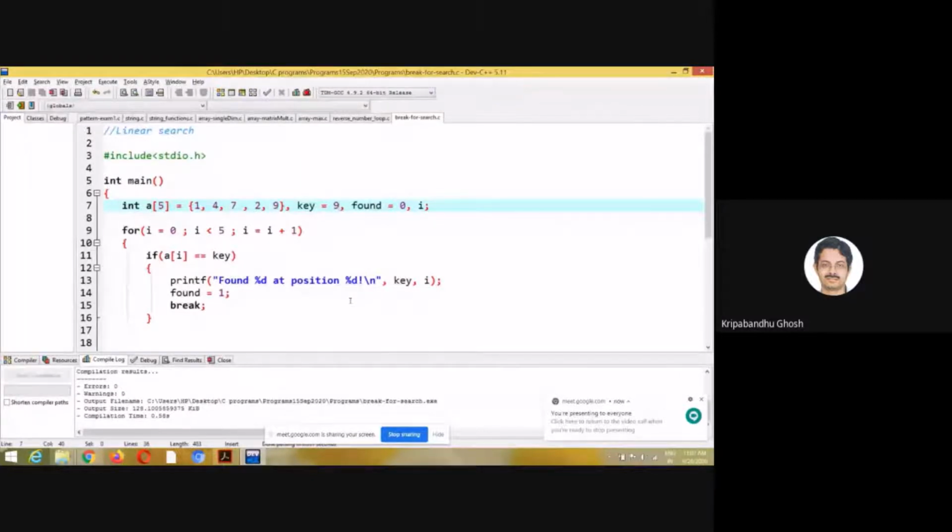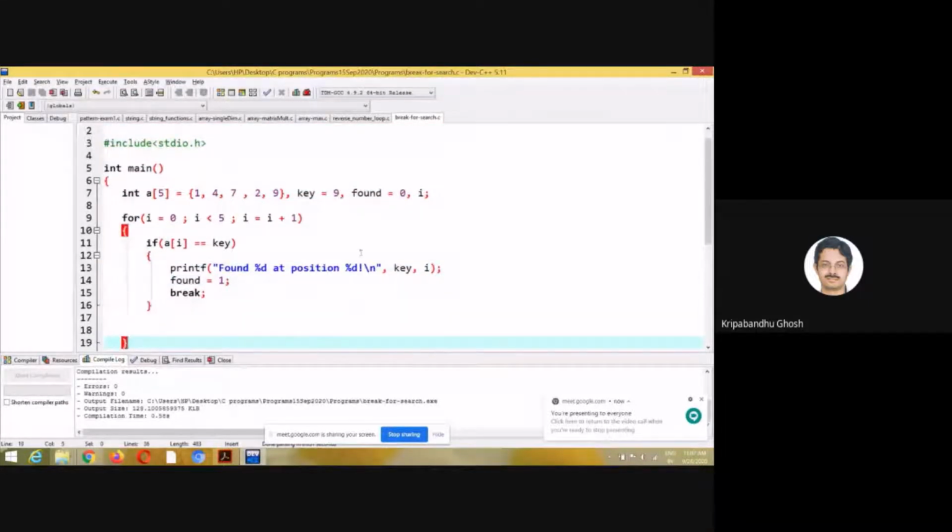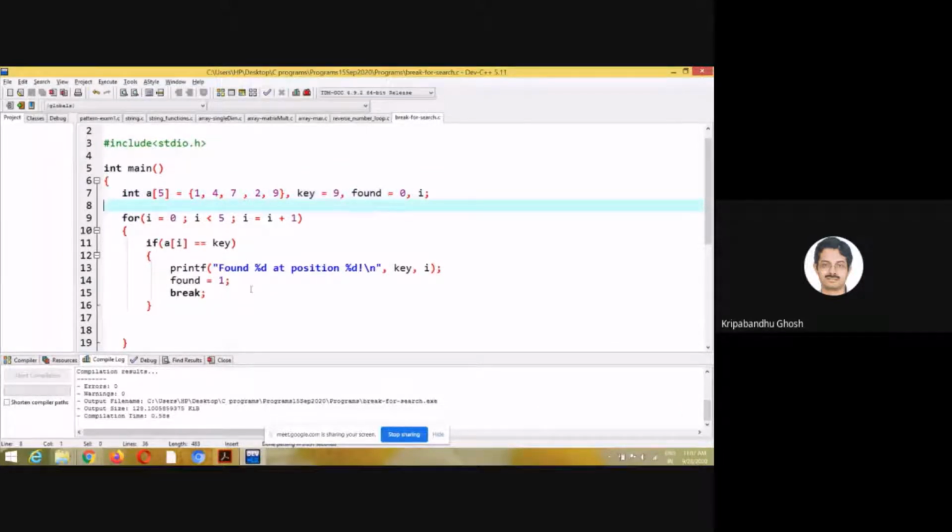Yeah, so last day we discussed linear search, right? There I mentioned that in an array of any length, in this case the length is 5, we can do a linear search by comparing a key with all the elements one by one in the array. However, suppose the key matches with an element of the array, then we are done, right? We don't need to continue the loop, we can break.